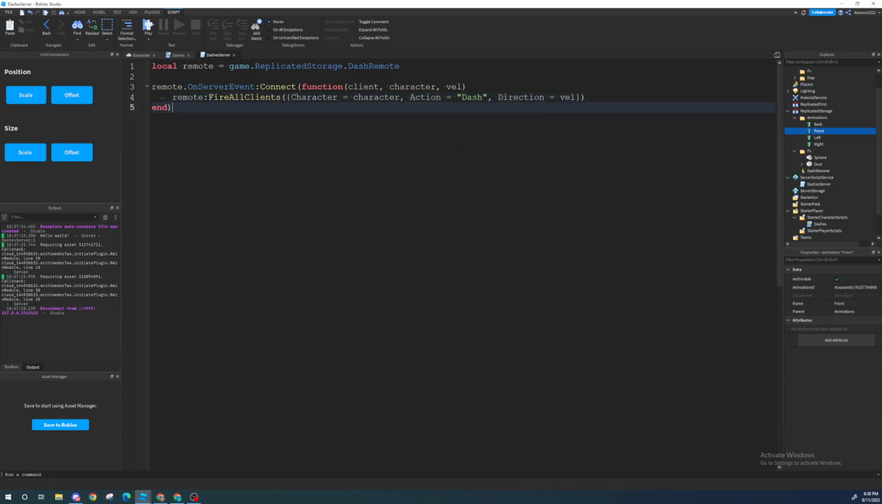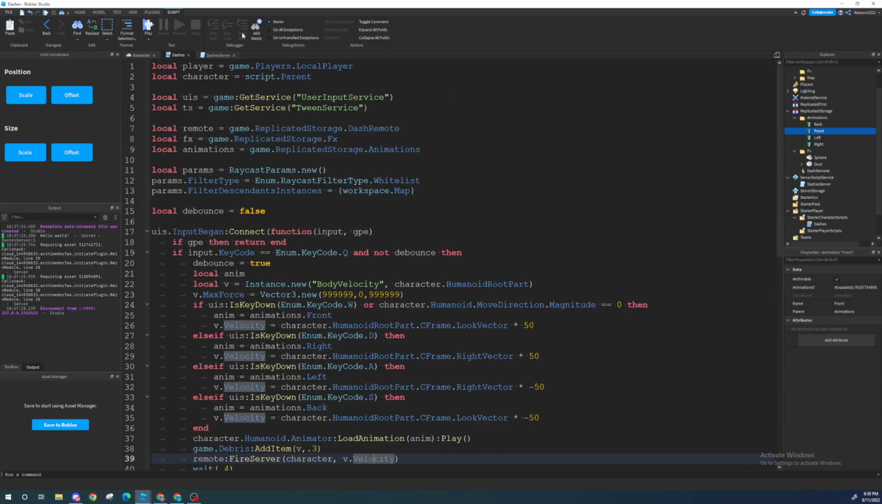Direction is just the velocity. Now, we didn't really do anything else on server because we don't really have to. There's not really a need to. So, yeah. The only thing that I would suggest maybe doing on your own, if you're doing an anti-cheat, is making sure that we're not spamming the dash remote over and over.